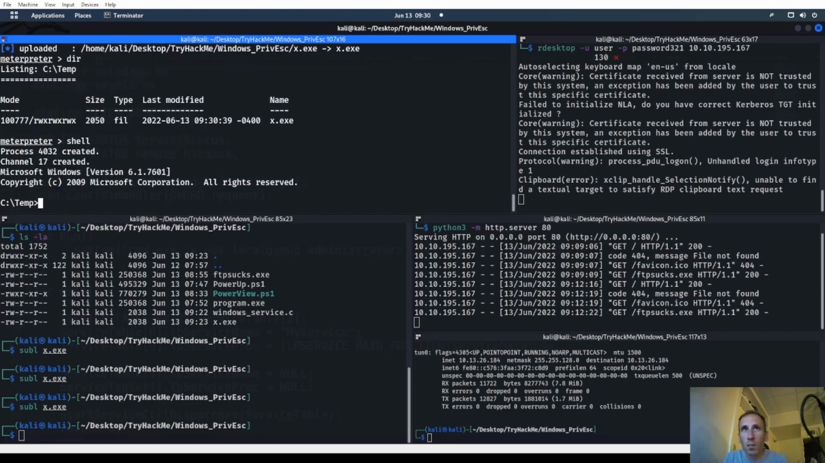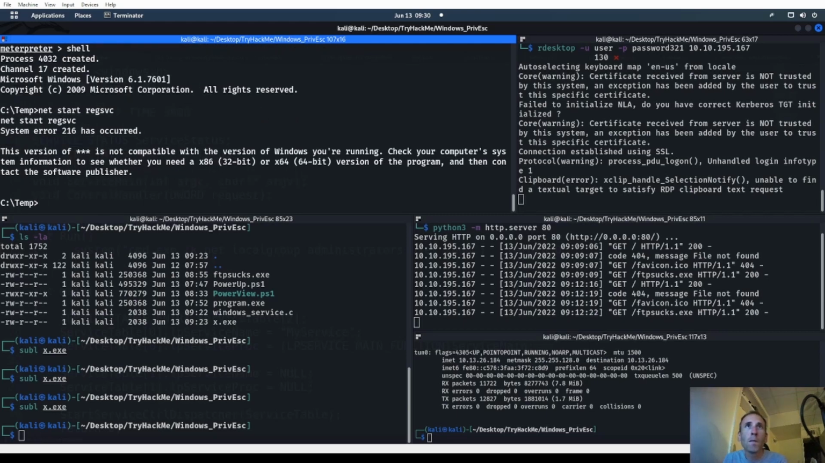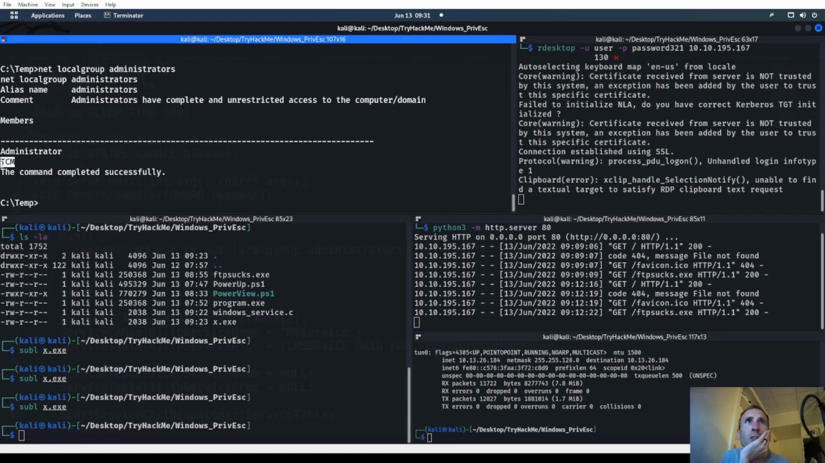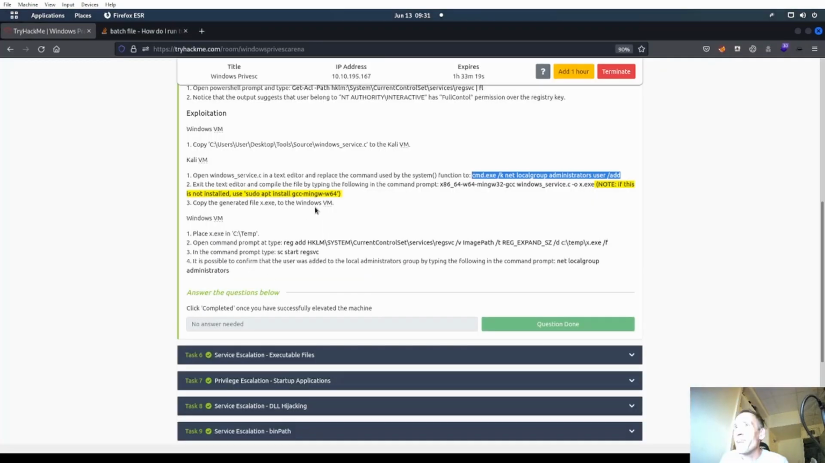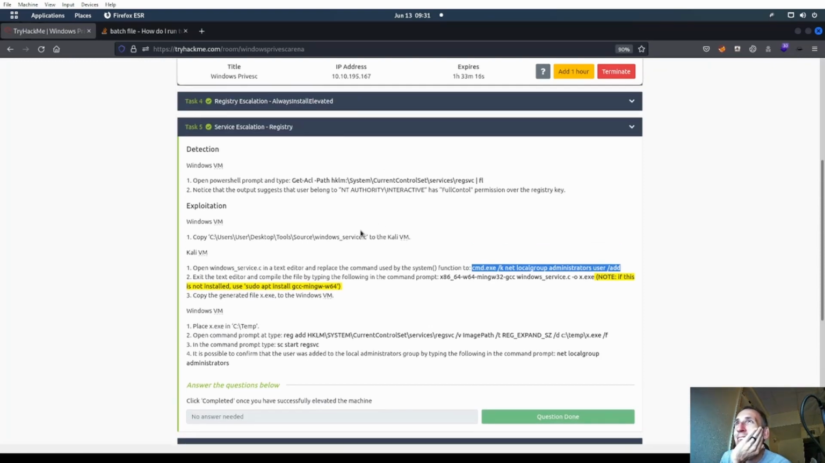Shell. Net start reg svc. System error 260 occurred. Net local group administrators. Okay, so this one, that doesn't work. I mean, that's actually line for line copying it and everything. We're not even trying to do our own thing right there. This one doesn't work. The reg service one. I feel like we already need to be an administrator to be able to do that.